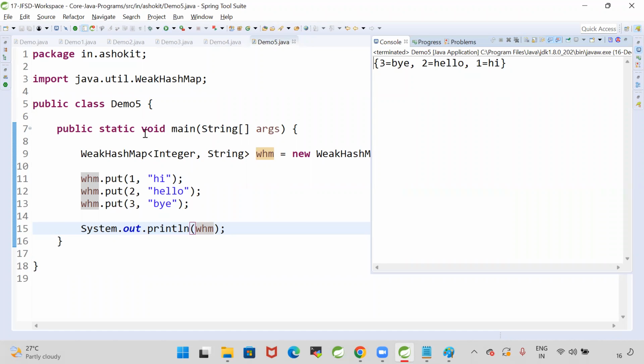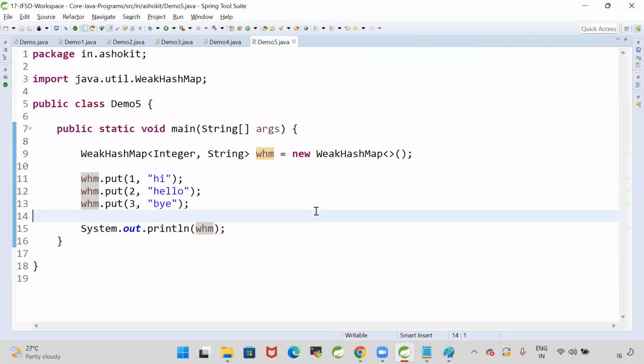Sir, then what is the difference? By using hash map also we can do the same thing, right? Then what is the difference between hash map and weak hash map?